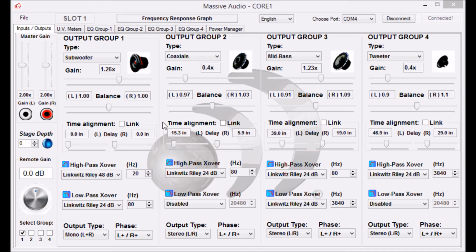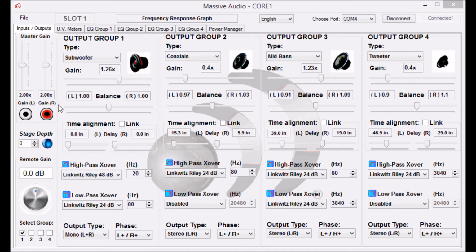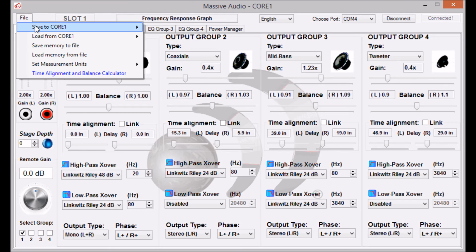This is how the software screen should look like. Adequate crossover settings for safe speaker operation, speaker gains properly matched, under dash external remote gain control assigned to the subwoofer group, and time alignment and balance correction. This is a very simple procedure, but yet must be taken for safety. Now just go to File, Save to Core1 and choose one memory slot at a time.